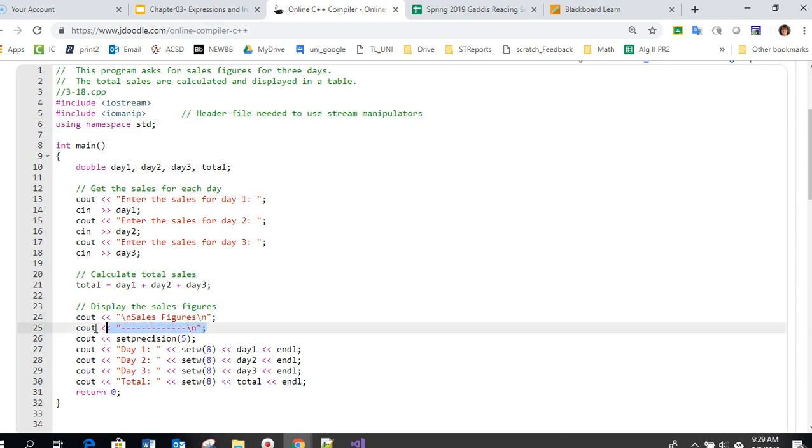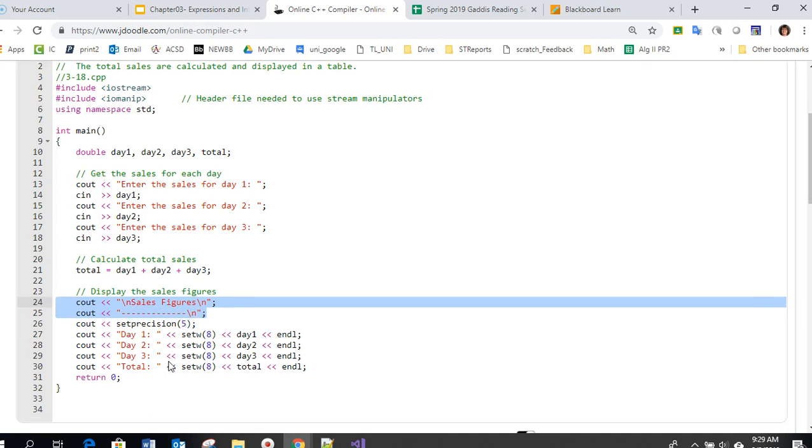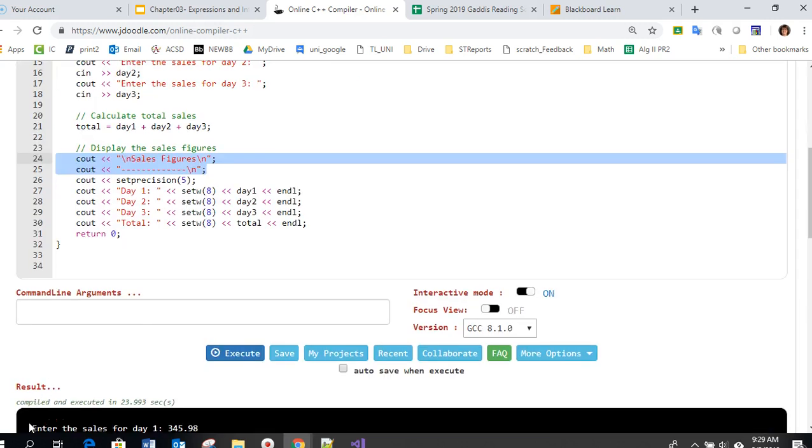Also notice how they put these dashes right here in order to make the table look kind of nice. So this is what I would expect with some of your output. If you have a table, you should have a title for the table, and then you should have a separator, and then you have different rows, etc.